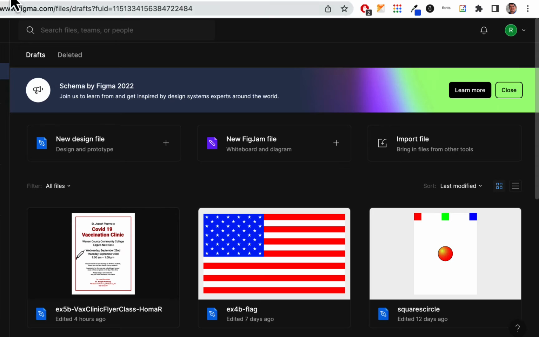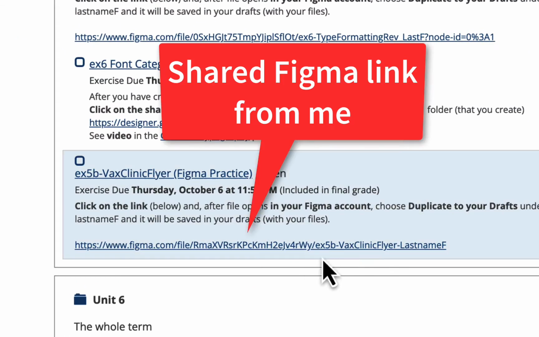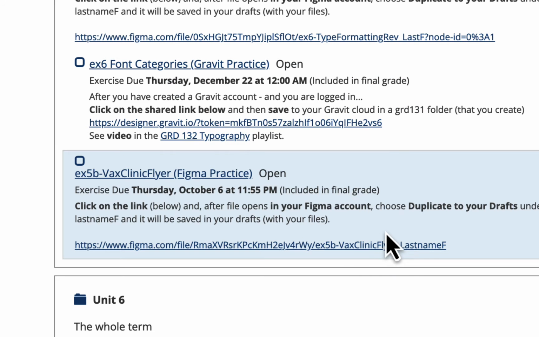So in class, we went to coursework in My Warren, and I'm sharing a file with you from a different account. So here's the starter file. Just like I would give you a PDF file that you would download and work on, this is a starter file in Figma. So the best thing to do is make sure you're logged into Figma. You don't have to have anything open, but make sure you're logged in. And then you can click on this.